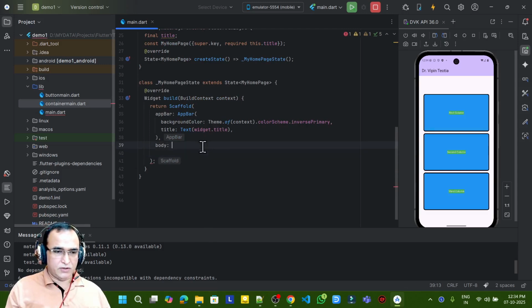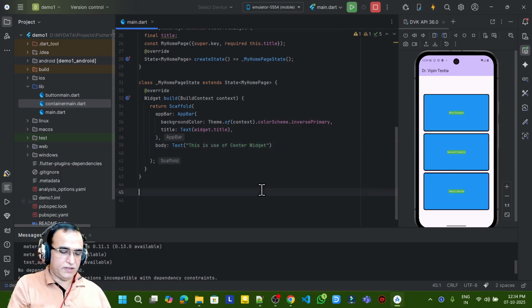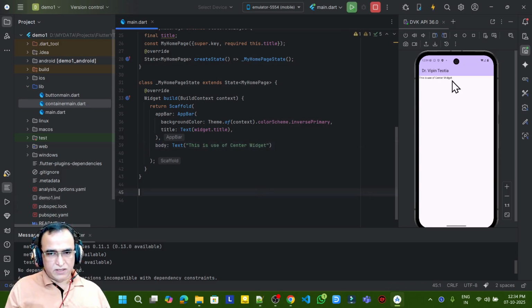So the container is gone. Now in place of the container, I want to use one text to display this. I say, this is use of center widgets. Okay, save this. You will see that one text is coming here. I want to put this text into the center.